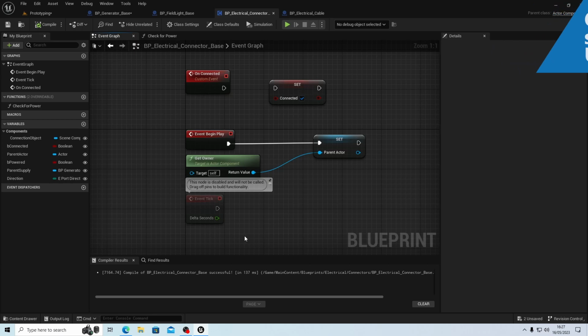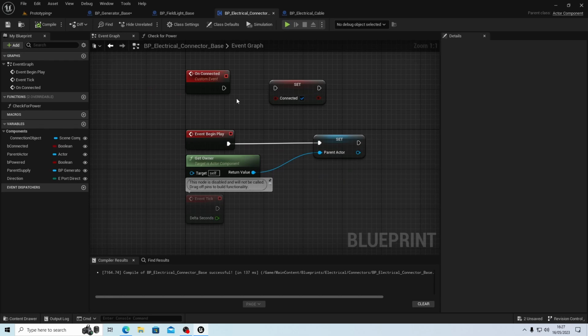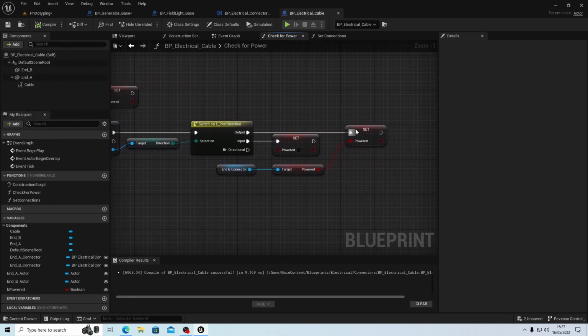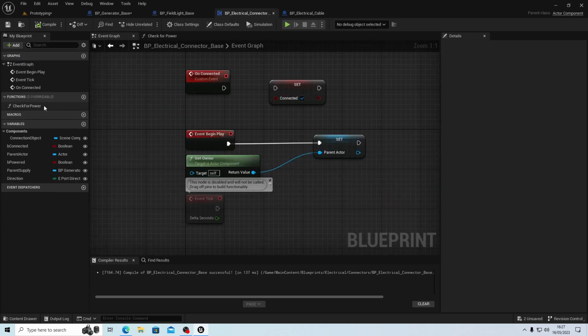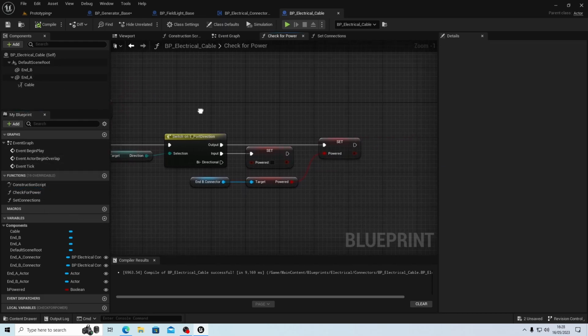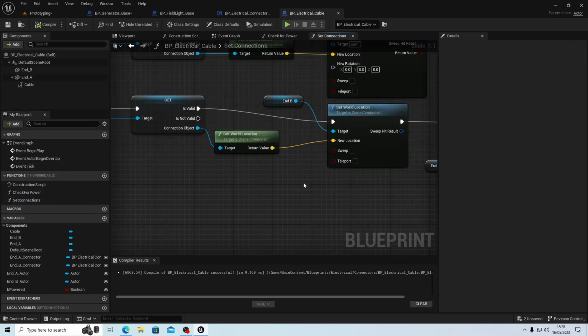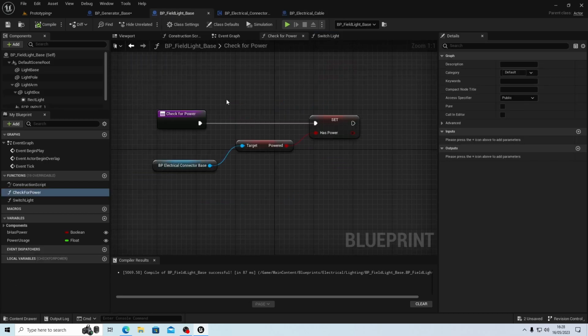I think I figured out what was going on here. So, the electrical cable is setting on its powers and all that. That's fine. For some reason, the events thing didn't work. So all I've done is change that back to... where is it now? Is it check for power? No, it wasn't. Set connections. Yeah, all I've done is change that back just to set those rather than calling the events. Didn't seem to work for some reason. But what's happening now is it doesn't know if it has power or not because it's not checked.